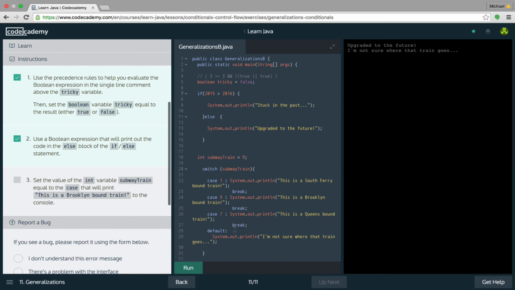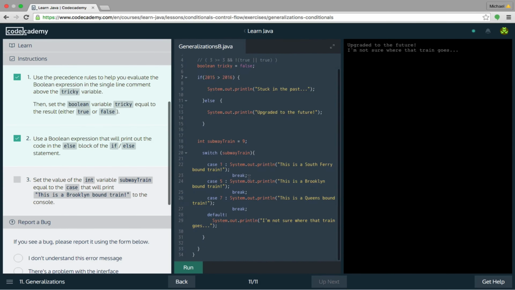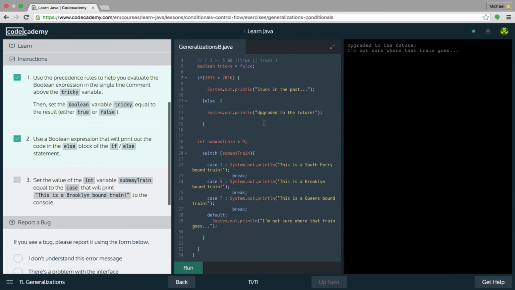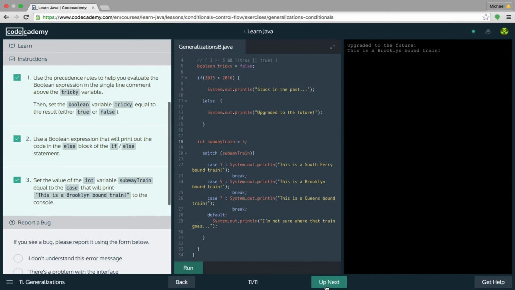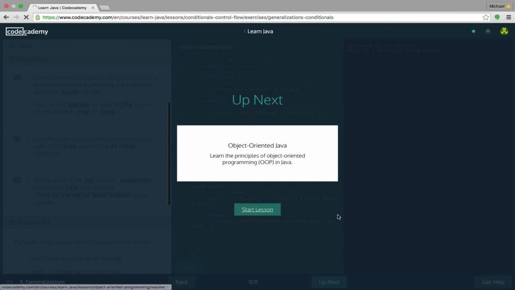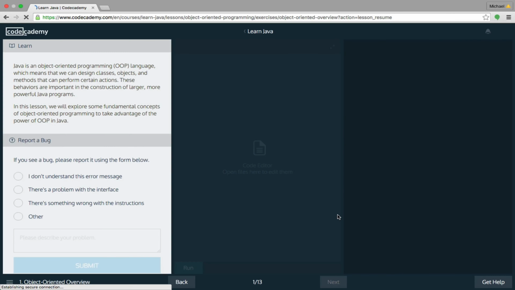Not sure where that train goes. Set the value of the int variable subway train equal to the case that will print this is a Brooklyn train, so that's 5. Run. We did that. So yeah, that's pretty much it for this video.